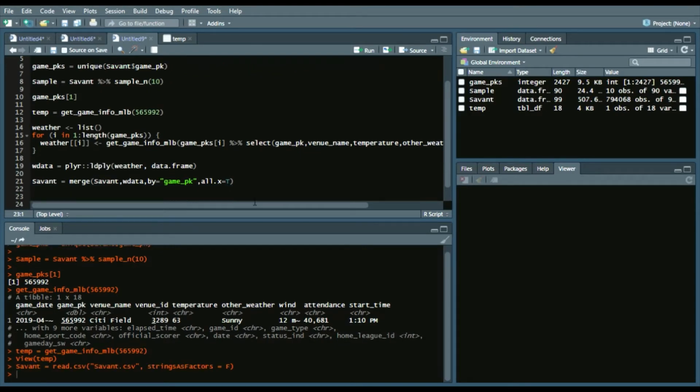Once you have successfully merged the Savant dataset, you can write a new CSV or overwrite your old CSV. So you can say write.csv Savant, and I'll say Savant with weather.csv. And then make sure you say row.names equals FALSE because you don't want row names. But either way, you could do a new CSV file or overwrite your previous CSV file. Either way, it'll work. But let's go into now seeing what kind of data is present in that Savant dataset.